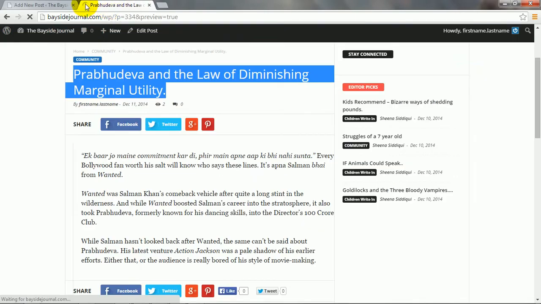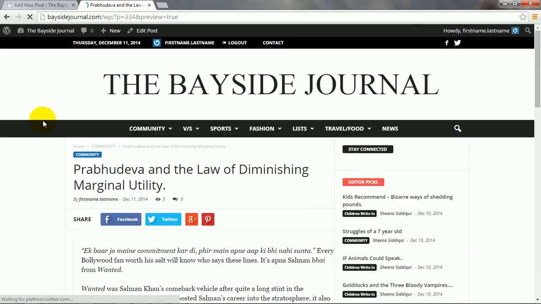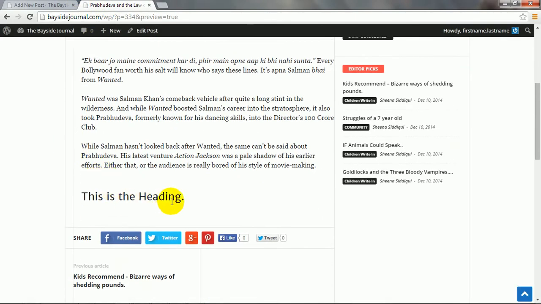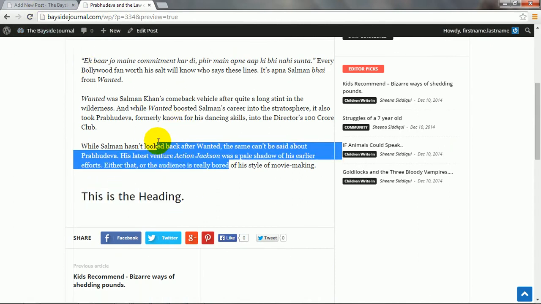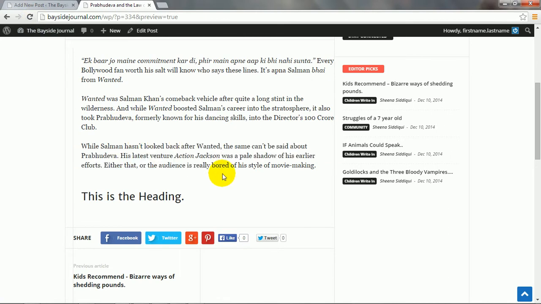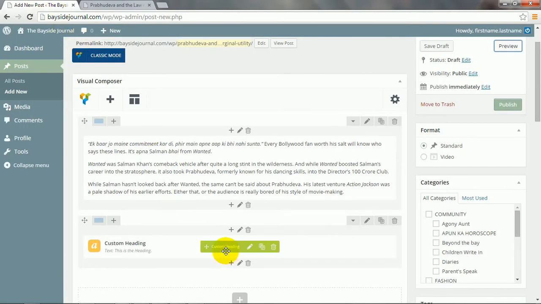So you can see the page is loading here. And now the page loads. Look, this is the heading. The rest of the text which you have added is in normal font, and the heading is bold, and somehow this is indented towards the left. Can you see it? So you can change it.